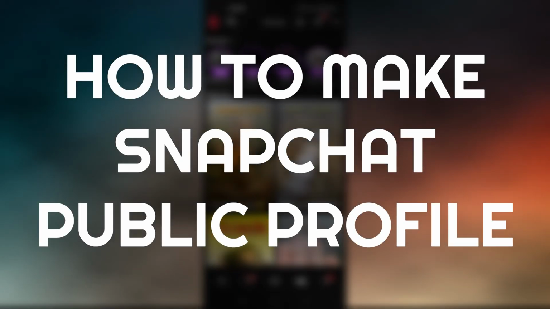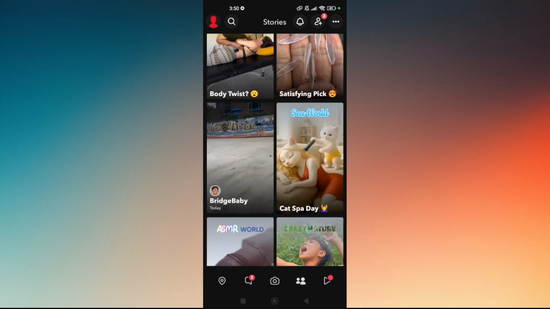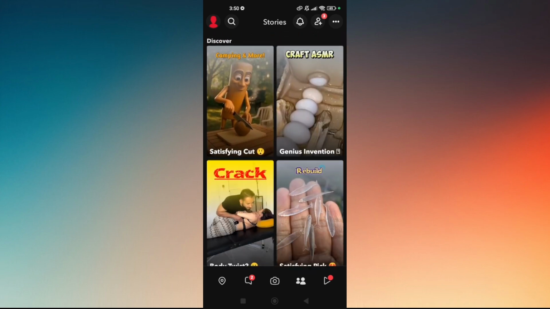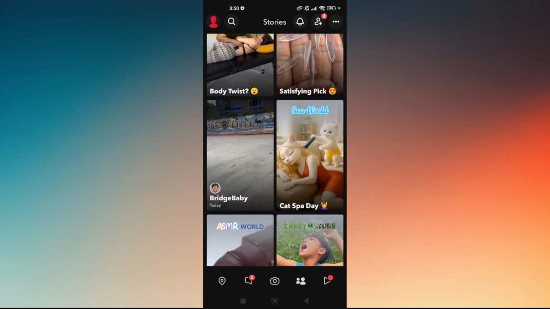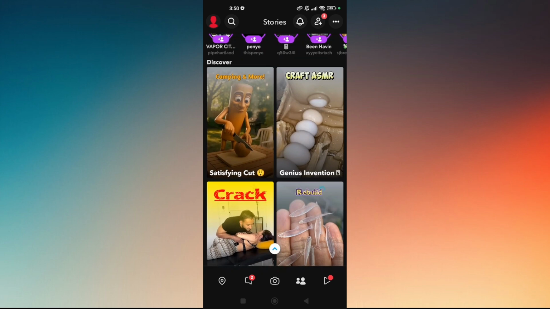How to make a Snapchat public profile. So public profile on Snapchat has already been set as default. This has already been added once you have successfully downloaded and installed the app. So first things first is open your Snapchat account and make sure that you're logged into your account.